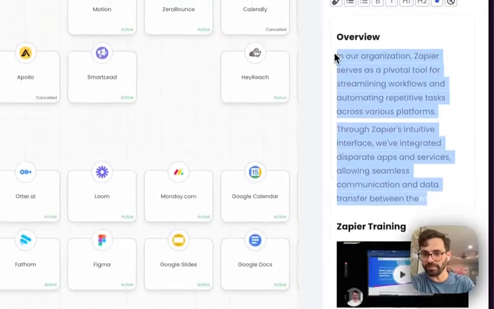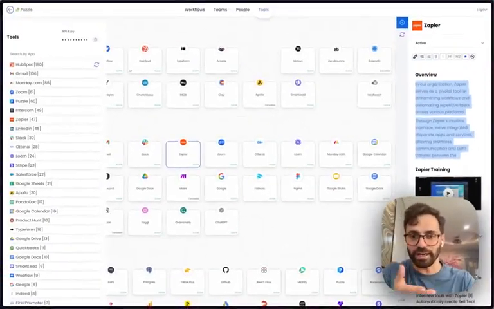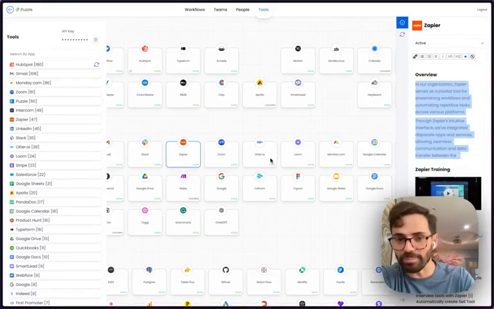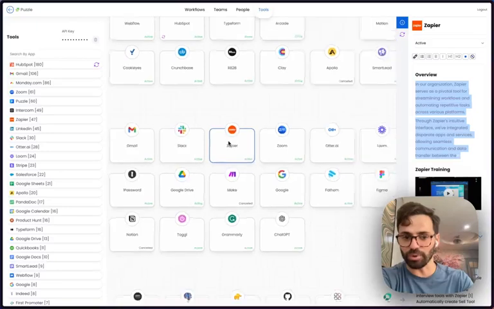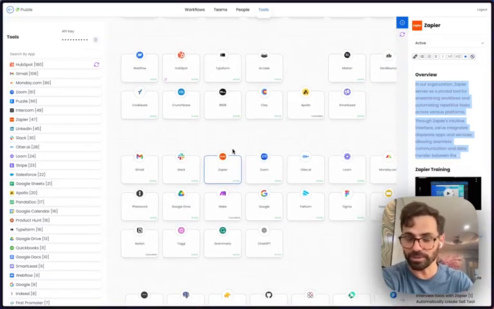And of course, I get my notes and the ability to embed Looms right here that can act as training for any new people that are coming into the organization to understand exactly what Zapier is and how you use it in your operation. So this is how Puzzle becomes the relational database for your business operations.